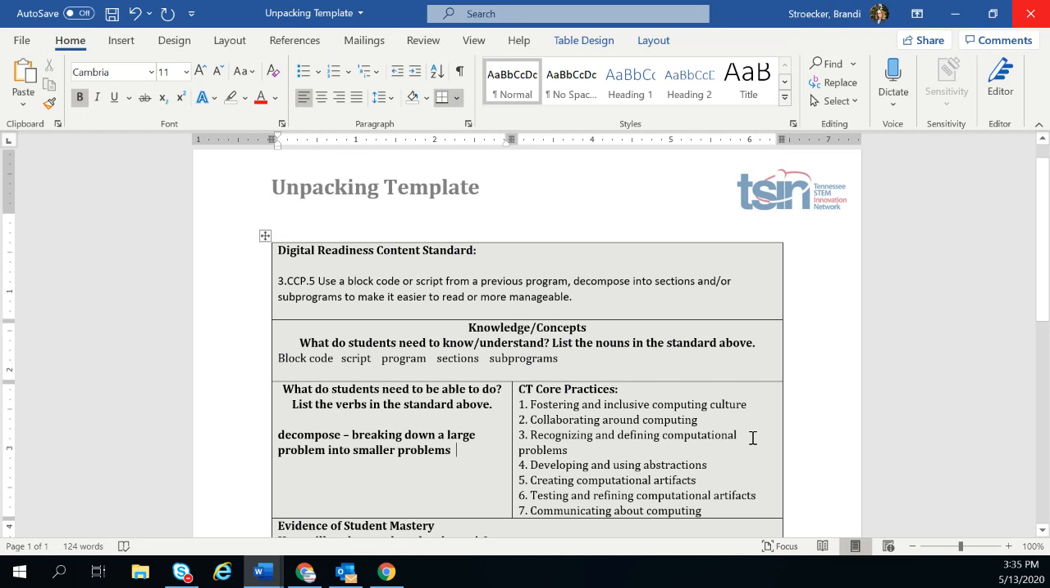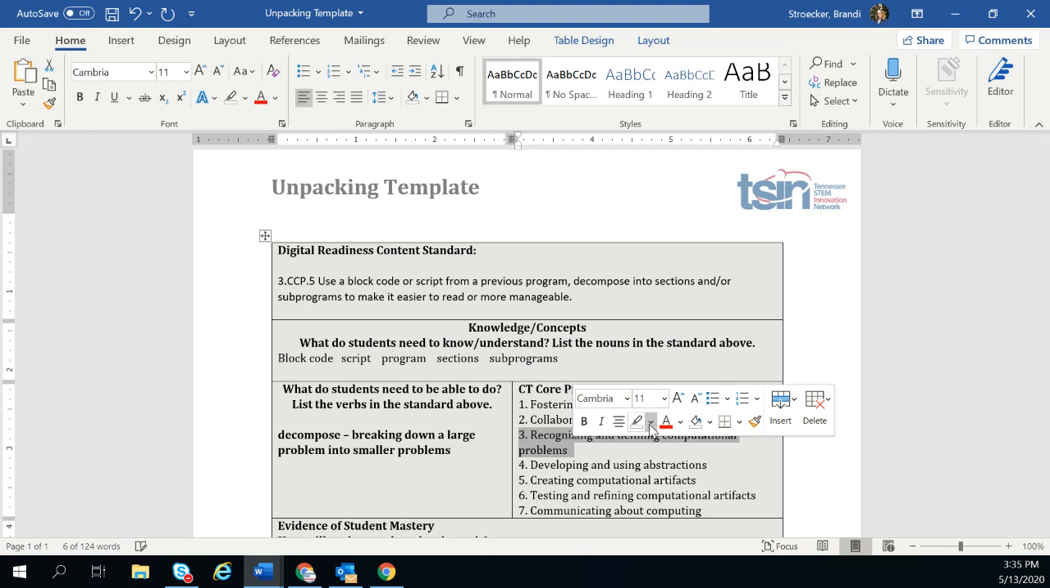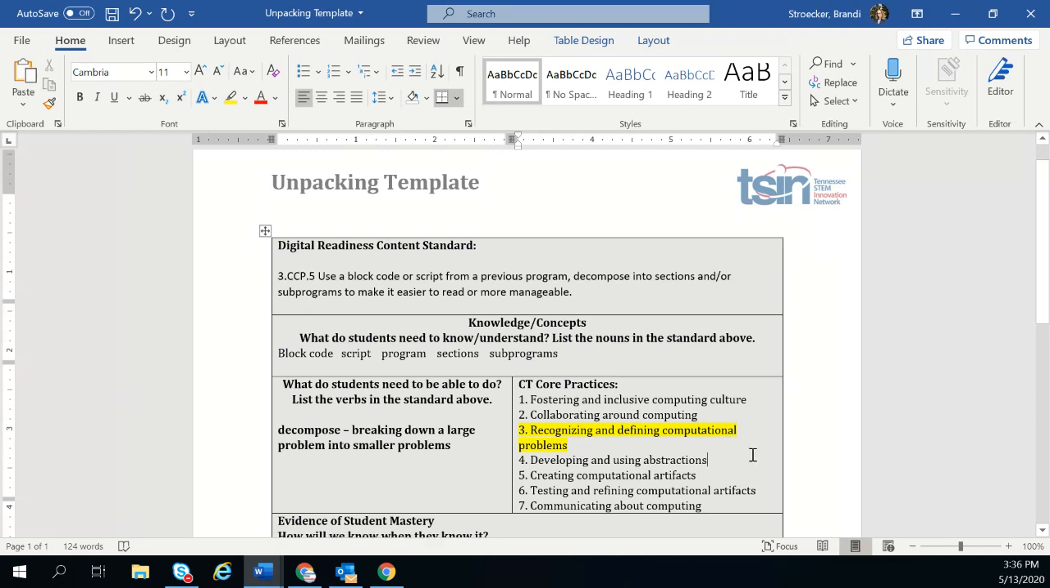Now, the next step in unpacking a standard is to align it to the computational thinking core practices. So when we think of the practices that you explored earlier in this training, which one does it relate to? If you need to pause and grab your K-12 computer science framework, do that. And if you look closely, practice number 3 touches on solving a problem with a computational approach. So defining the problem, breaking it down into parts, and evaluating each part to determine if it's the right solution. So for this specific standard, we are connecting to computational thinking practice number 3, recognizing and defining computational problems.